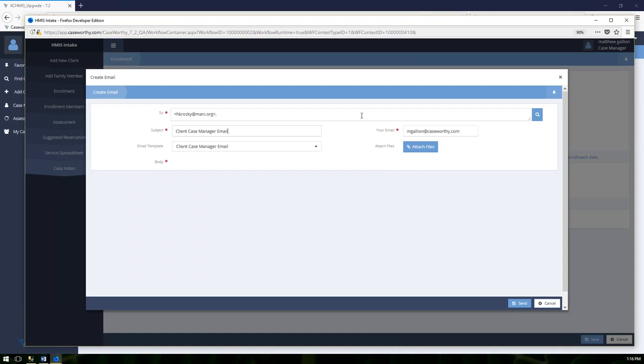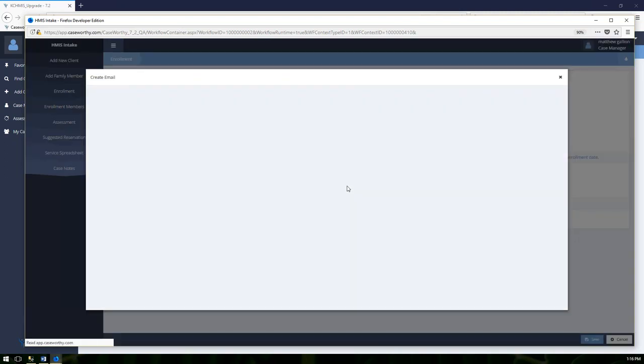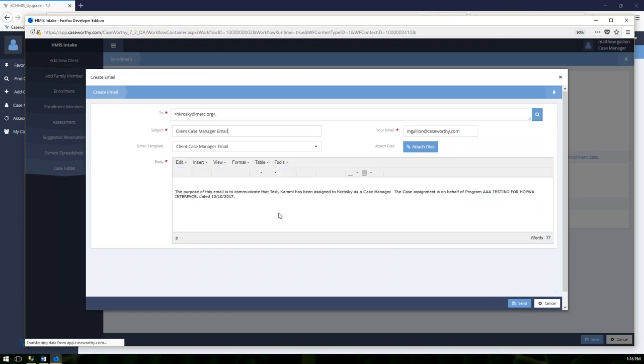I don't know why my template body isn't loading, beyond my connection. But so there you go. It pulls in some of the information about the client and about the case manager and about the program and the date, et cetera, and you can just send that off.